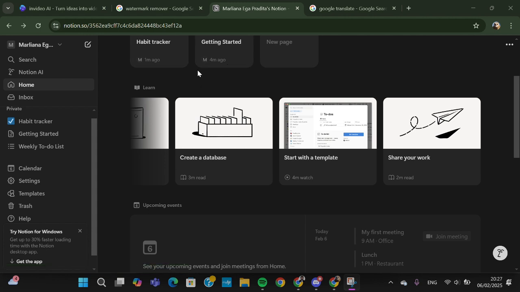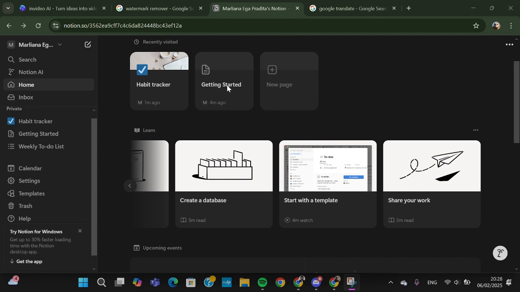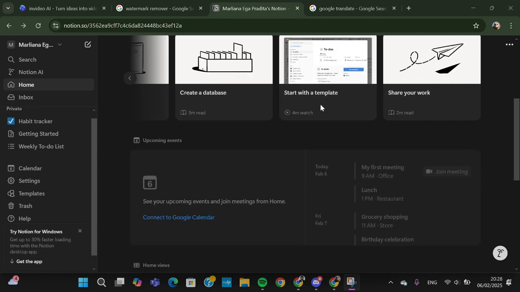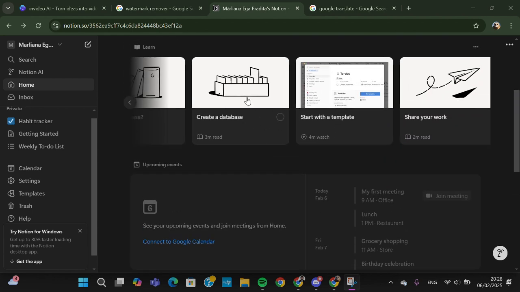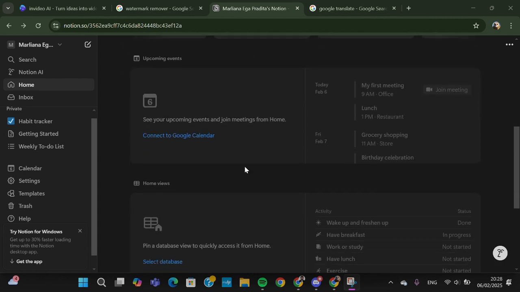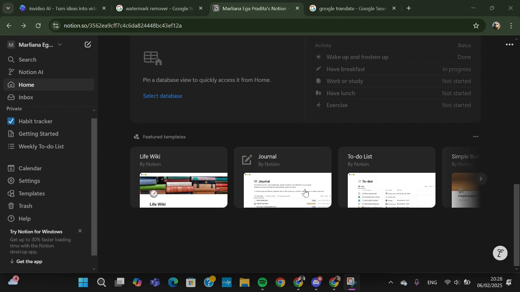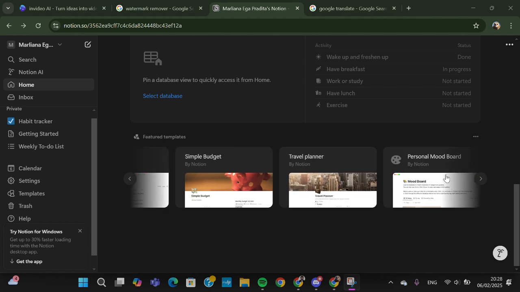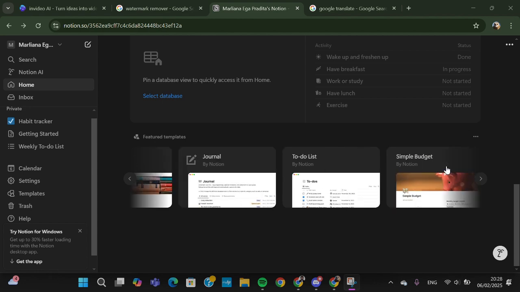Here I have created an account with my Google account, guys. And this is my account on Notion. And after that, we'll be able to use this website, for example, to create a document. Basically, guys, we can use this website to organize our documents. We can create a journal, to-do list, simple budget, travel planner, and personal mood board.